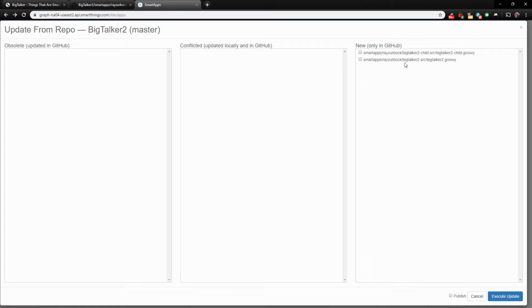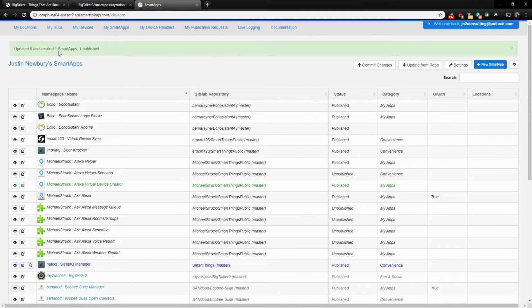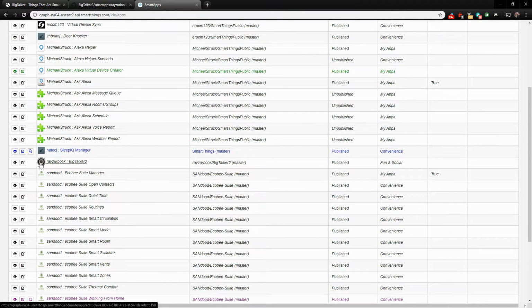So we're going to install these one at a time. So first we need to install the main BigTalker smart app. So we're going to check that. We're going to check on publish, and we're going to click execute update. And you can see that we have one smart app published. And if we go down in our list, you see the speaker here, and you see the BigTalker here and installed, and it's connected to a repository, and it is published.